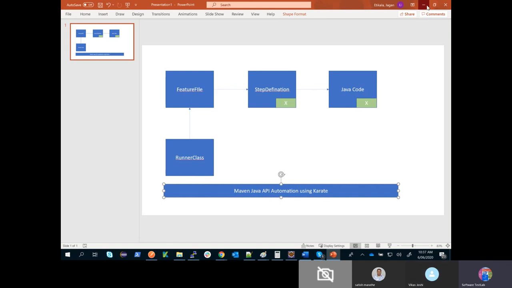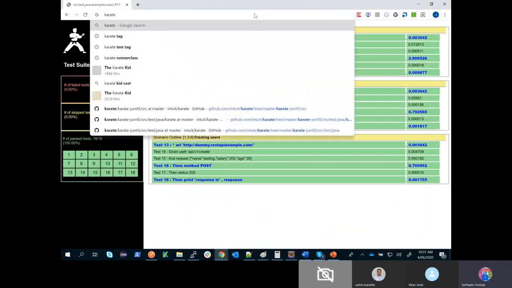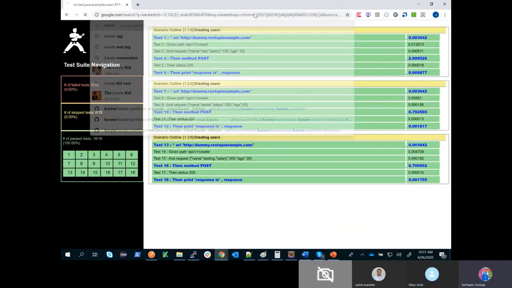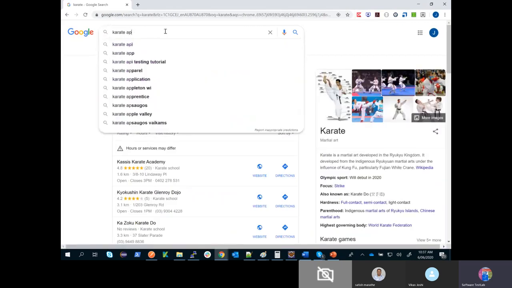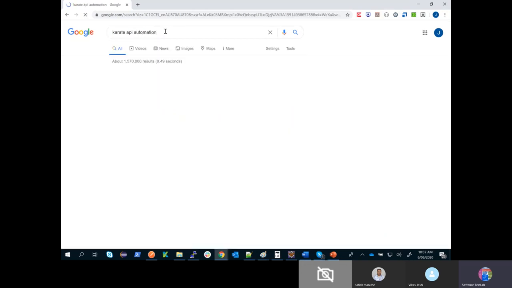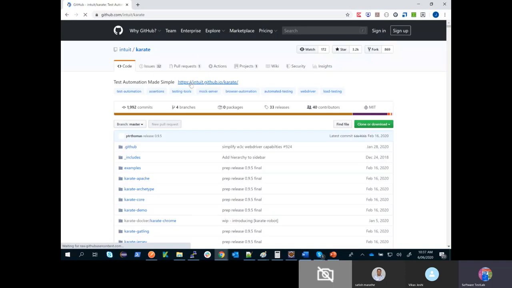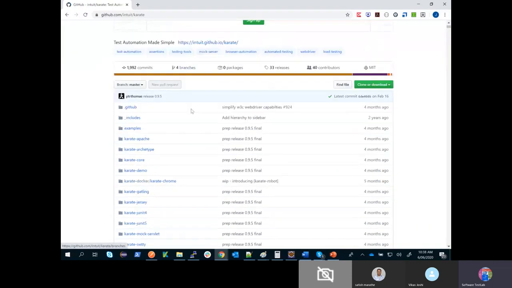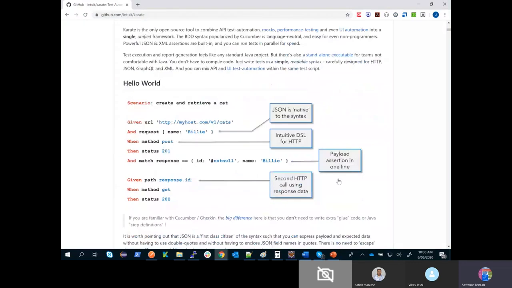But yes, I think it would have something like that. It won't be that easy, I mean, that simple. So if you just type karate, no, not karate, API automation. If you go to this GitHub link, they have mentioned in detail how it works on each one. So it's very detailed how to use it.